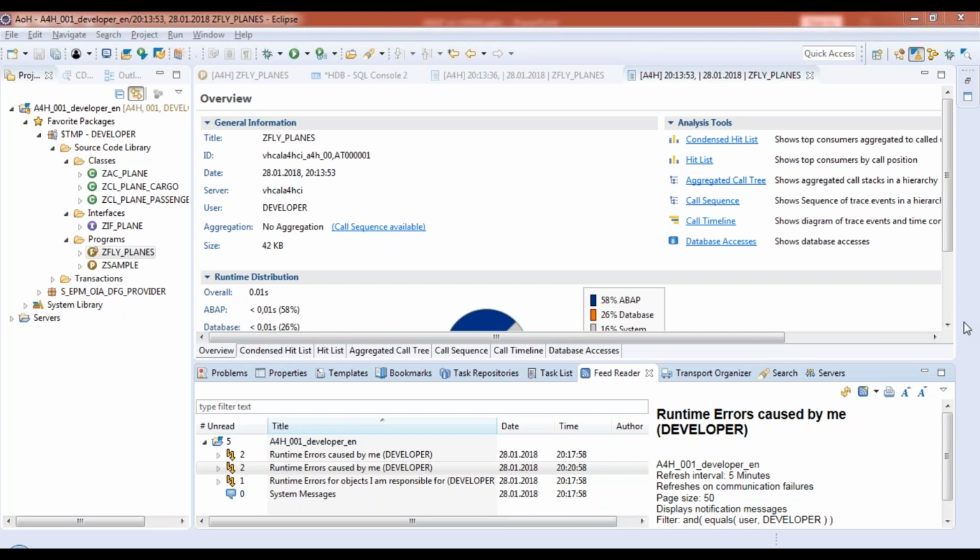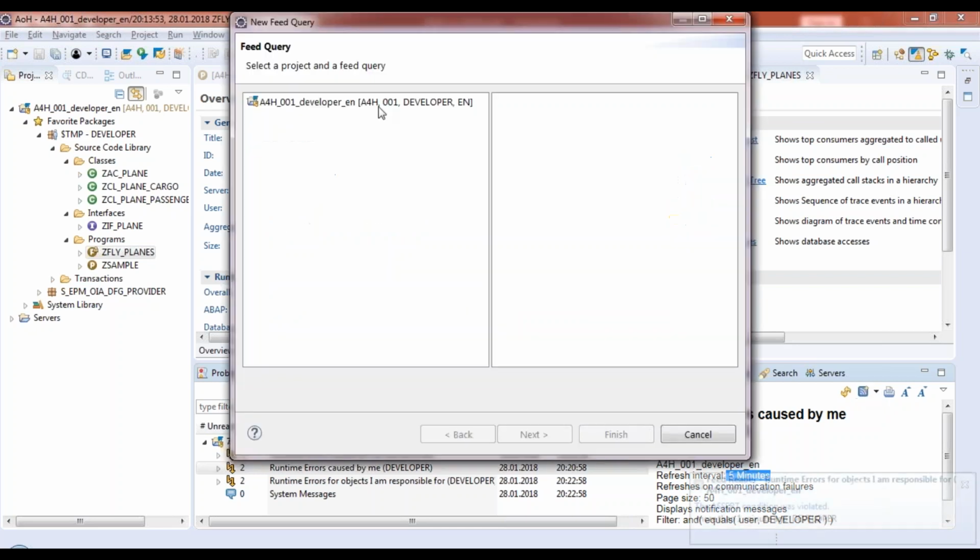Okay, can this be used to monitor background jobs? I'm not sure, because you see the options which are available are not for background jobs. If I select it, you see only these options are available.